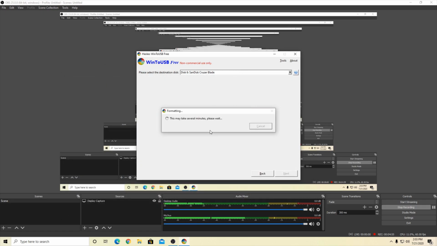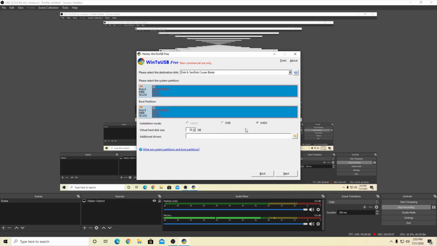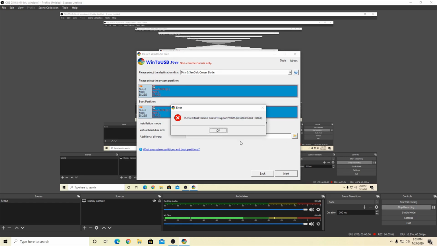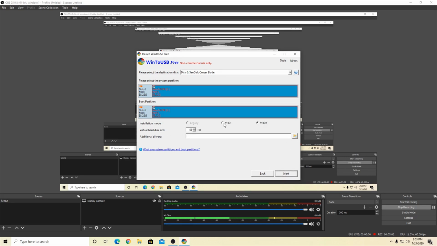So I'm going to close that. But now it's finished. So you can select VHDX if you have it. Leave additional drivers blank. If you press next, you'll see it doesn't support VHDX. You're going to want to leave this the size of your USB approximately. So I'm going to select VHD. You leave these as they are, system partition and boot partition. Press next. There you go.